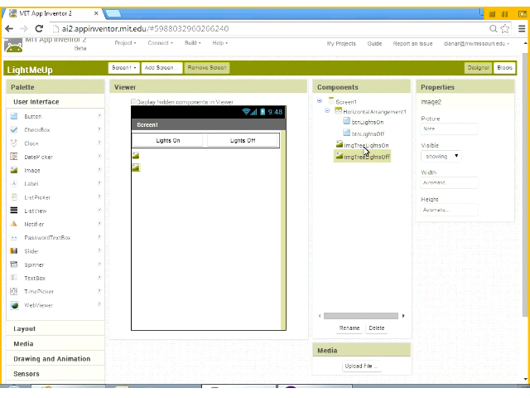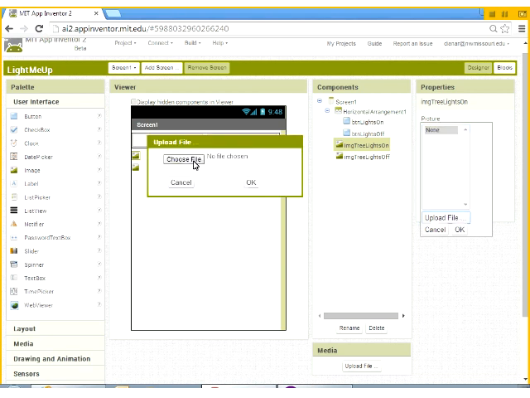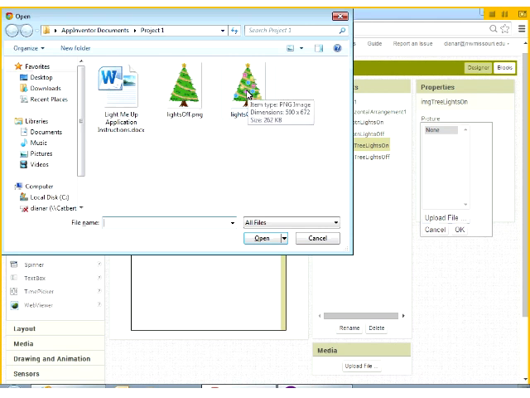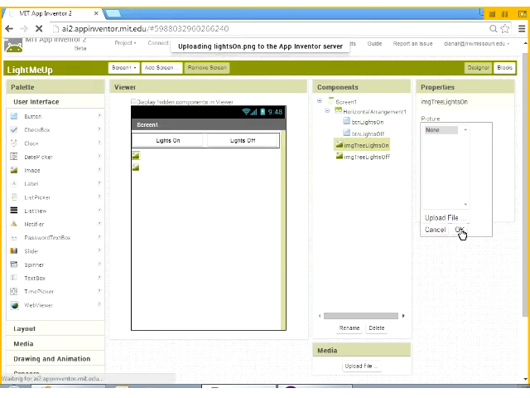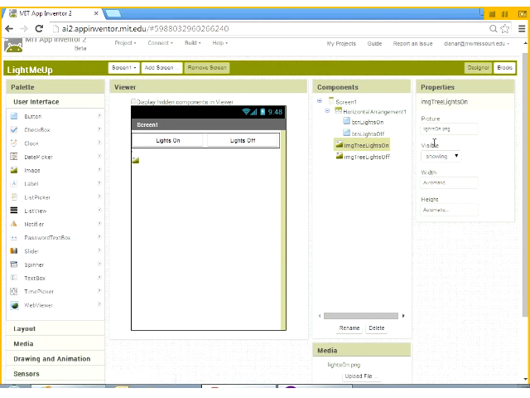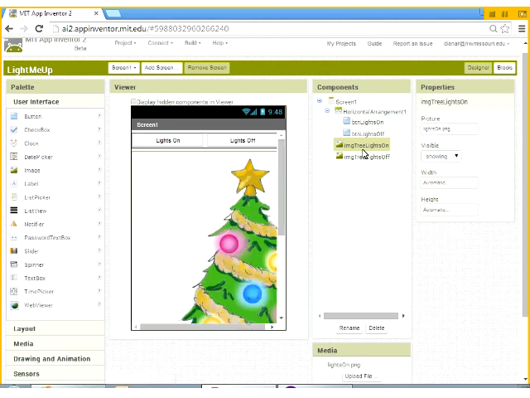Now I need to get the picture that goes along with these images. So I'm going to go back to my image Tree Lights On component. I'm going to come over here under its properties, and under Picture I'm going to click and upload the file. And these are the files that you would have gotten from the course website. It was a zipped file with the pictures in it. I'm going to say Choose File, and I'm going to choose the lightson.png file. I'm going to say OK and OK. And now I have my lightson.png.